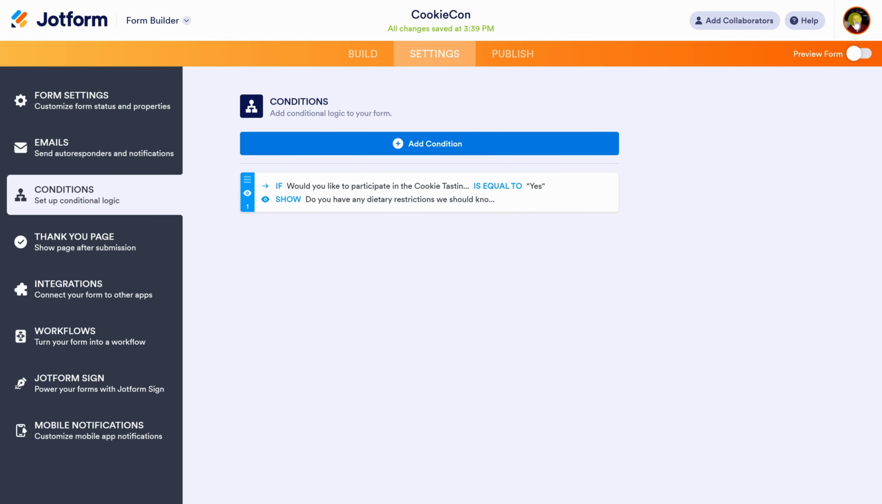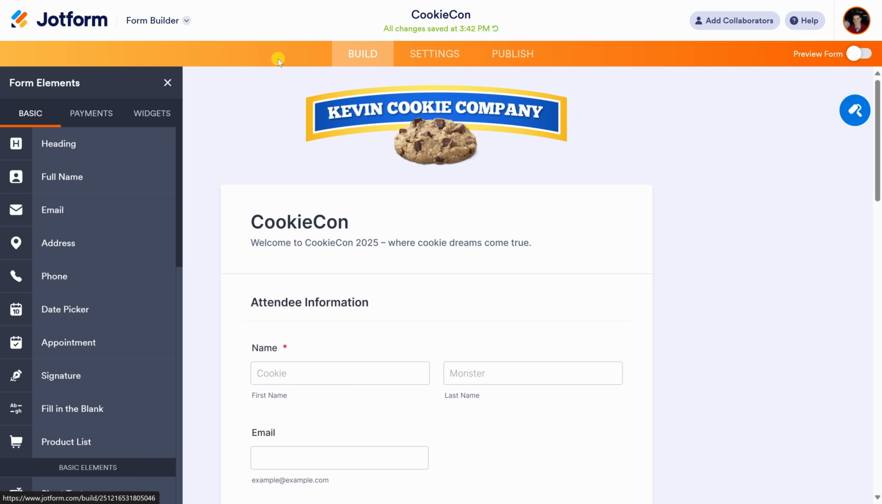Now that we've added some conditional logic, let's go back to the form builder. Up on top, let's click on Build. For most of this video, we've just been adding the different basic form elements, but we also have 2 additional categories. We have payments and also widgets.